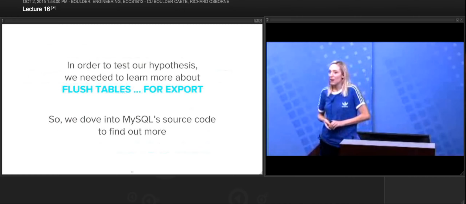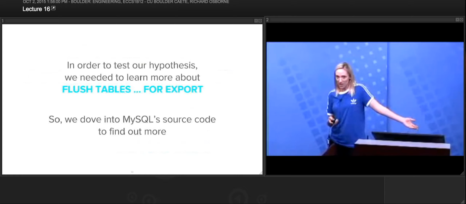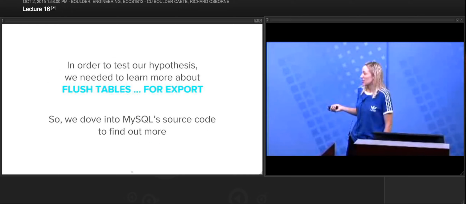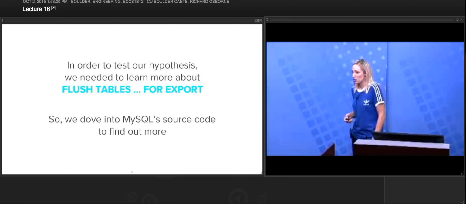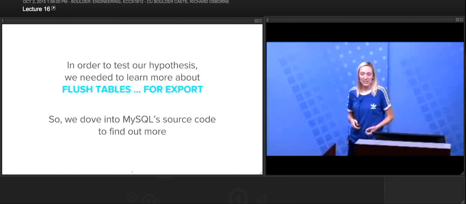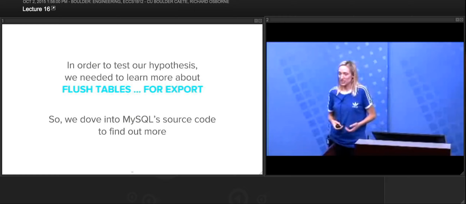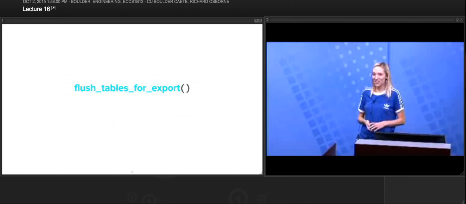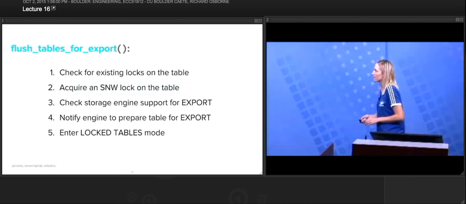So in order to test our hypothesis, now we know about InnoDB buffering, the iBuff. We need to look at the other component, flush tables for export. So we dove into MySQL source code to find out more. And if you have a Mac, for instance, you can use Xcode. You can set breakpoints in MySQL, and then you can run processes and kind of step through those breakpoints to see where you hit. And where we hit is a function called flush tables for export.